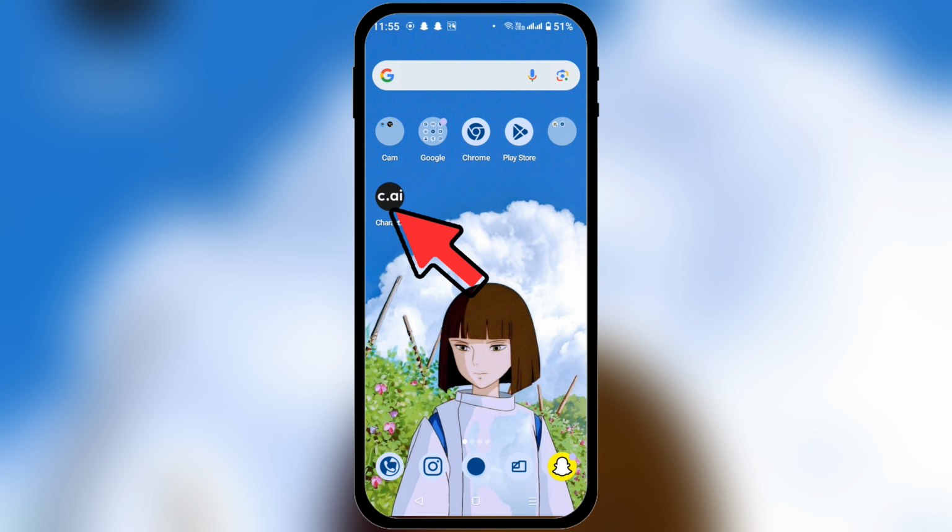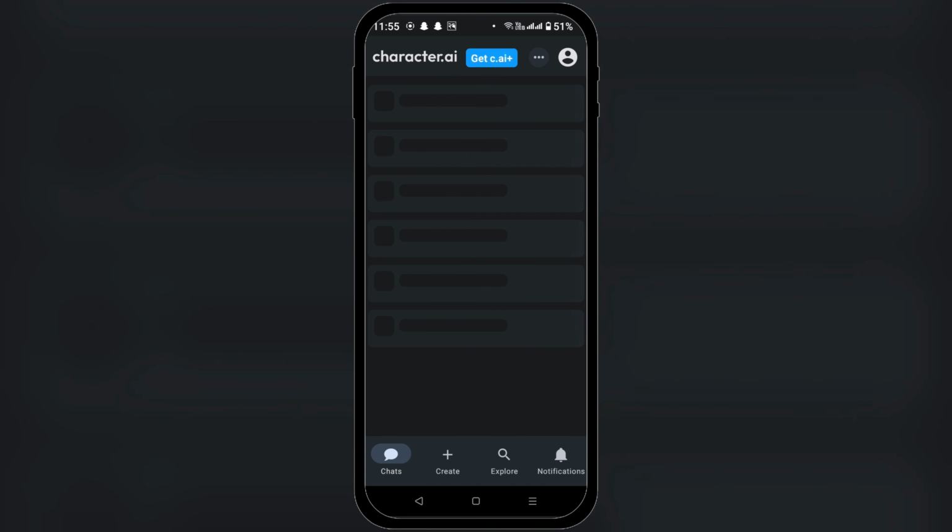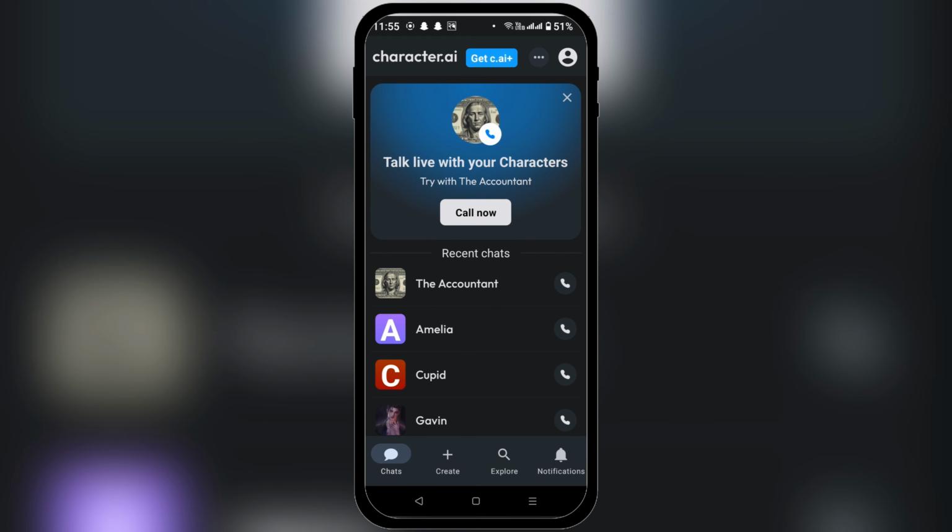Next, open the Character AI app, or you can also open it on the website. And if you don't have an account yet, don't worry, it's super simple to sign up and takes just a minute. Then open your chat section. Now select the character you want to chat with or create a new one.